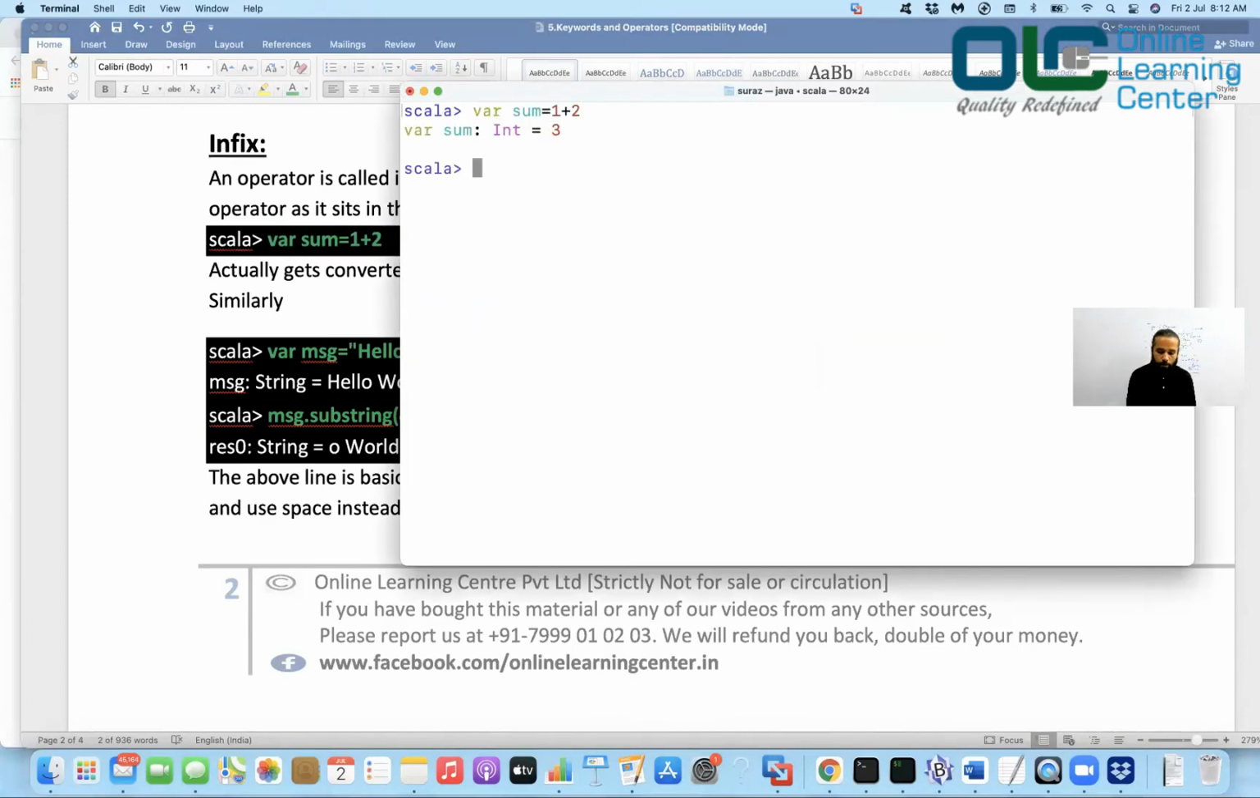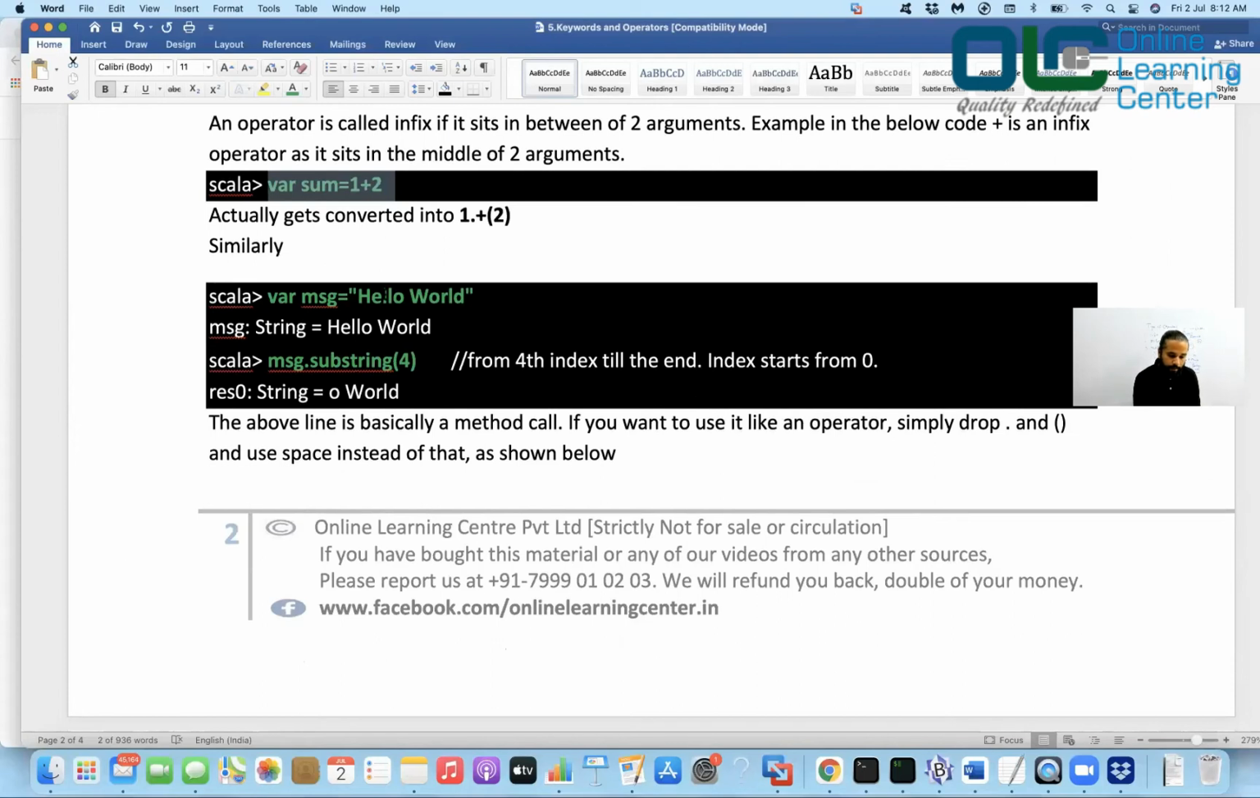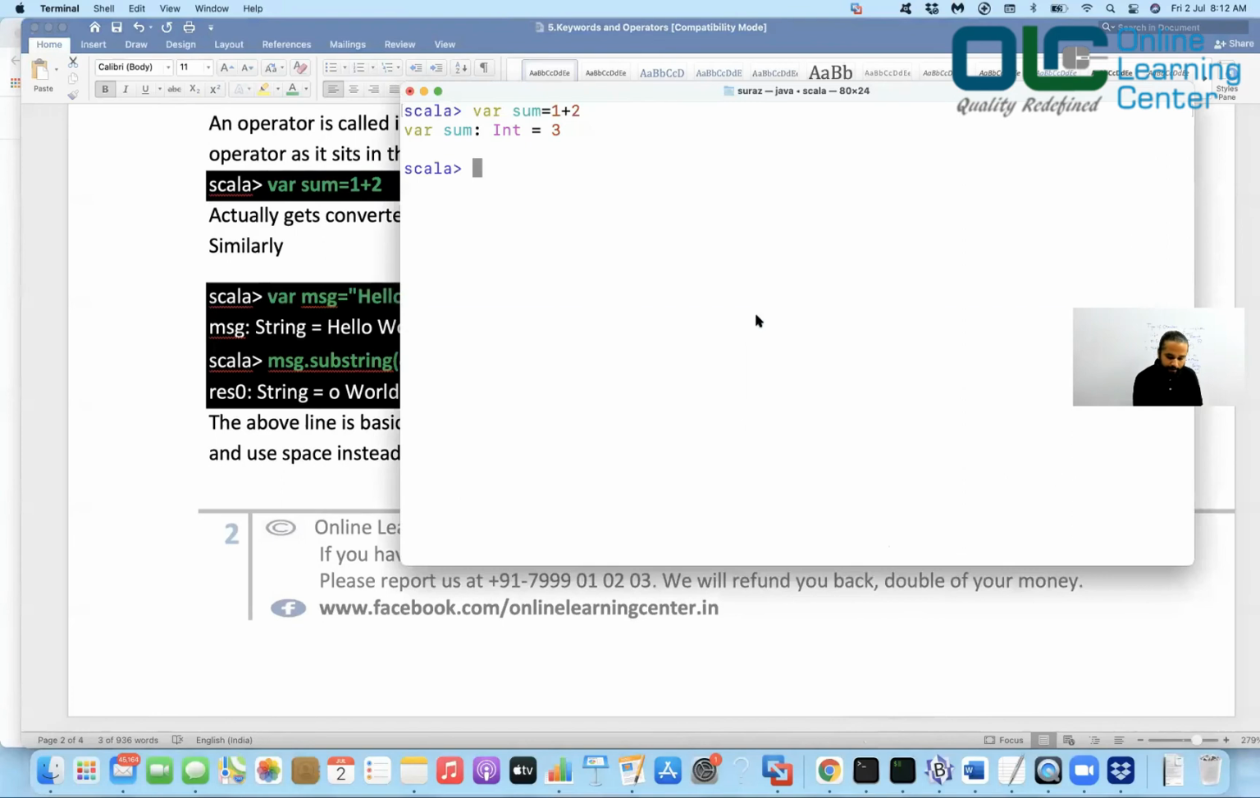Okay, well, sum is equal to 1 plus 2. So what is happening? 1 and 2 are variables, they are operands, and plus is basically a symbol, and they sit exactly in the middle, and hence we call it an infix operator, right? As we have discussed. Now let me try something like this.